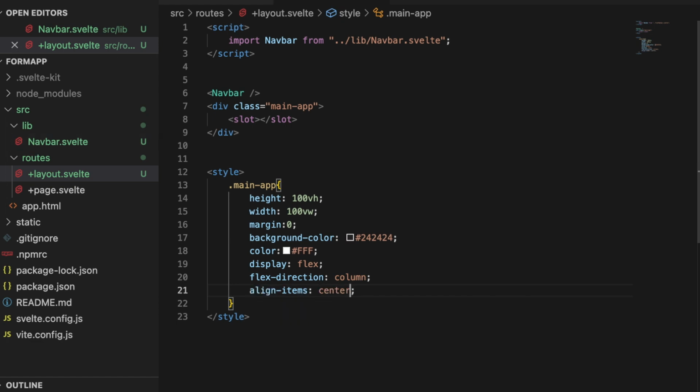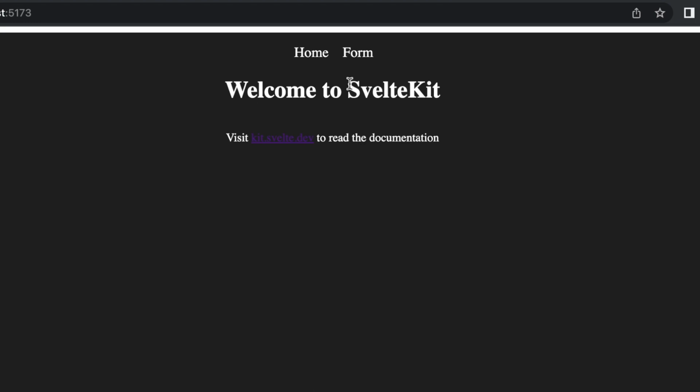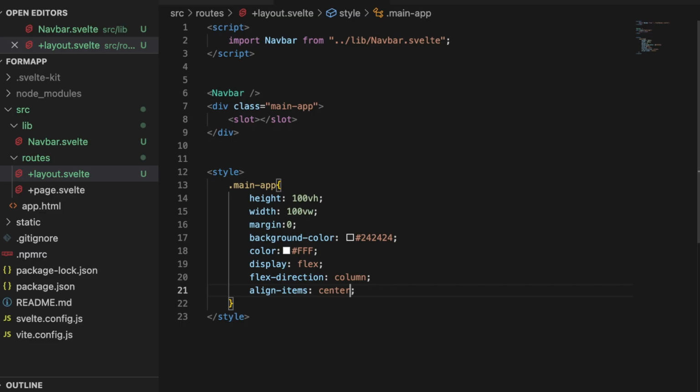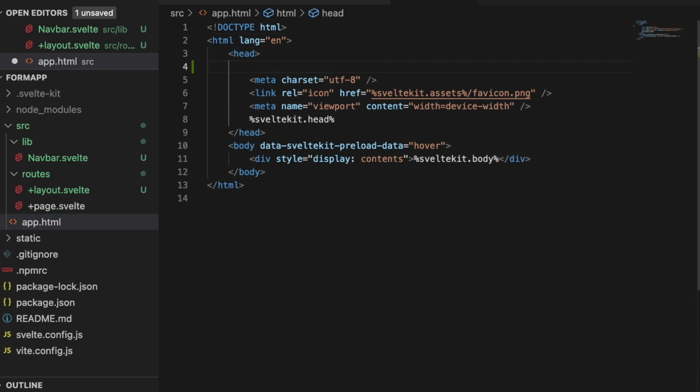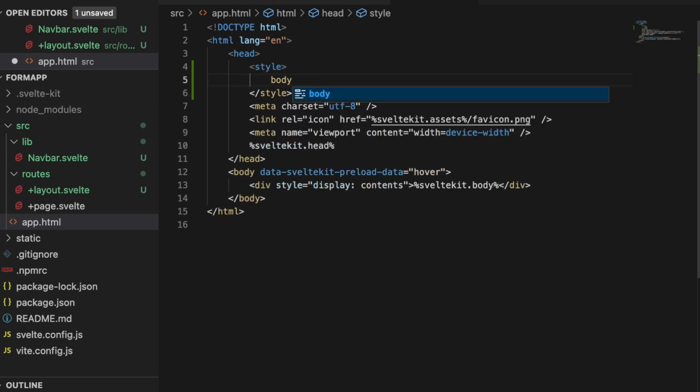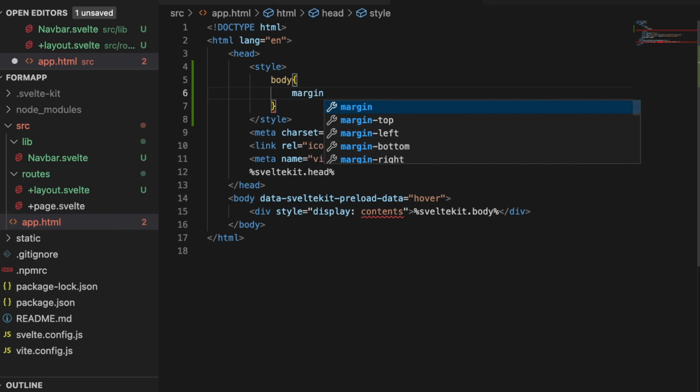All right, now if you notice in the background, this is still looking a little bit off. There's actually a little bit of styling we need to do in the main app.html file just to remove the margin. So inside of app, in the head section, let's create a style, and all that is going to do there is adjust the body. So right inside of head, let's say style, and then just say body, margin 0.